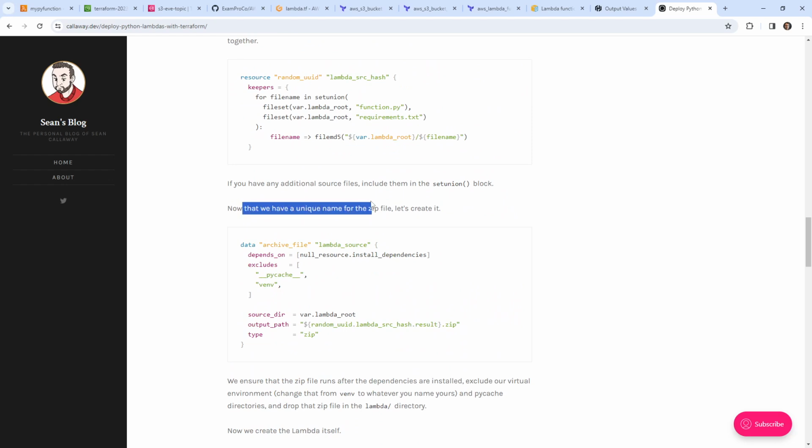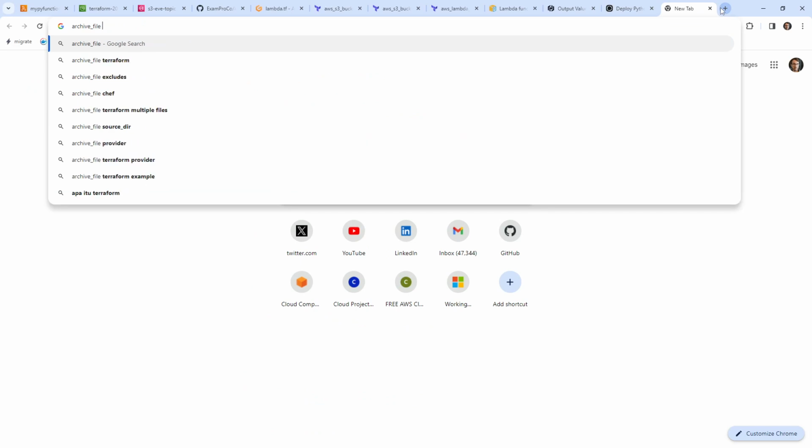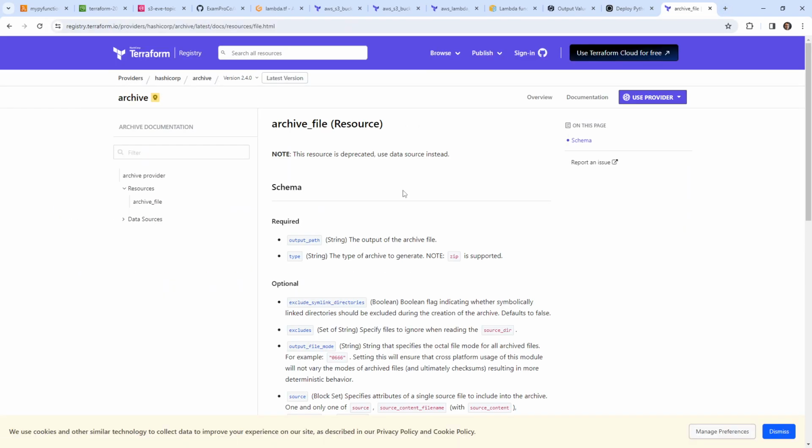Now that we have a unique name for the zip, let's go ahead and create it. So this might be another way to do that. Archive file, Lambda, or sorry, S3, or sorry, Terraform. Maybe we can use something like this. This might be a built-in function. This is deprecated. Use data source instead.